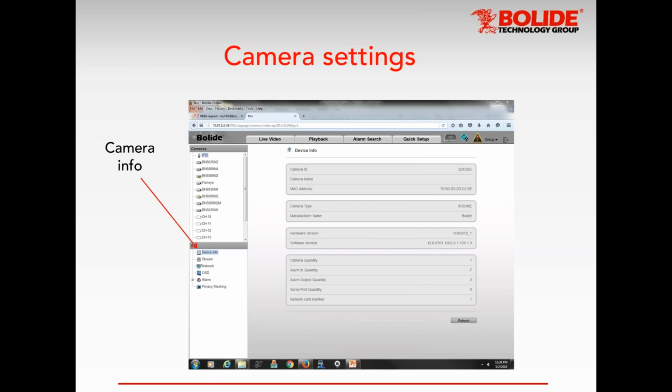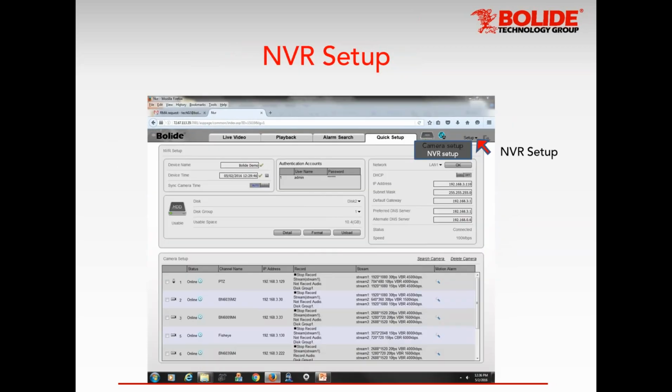Once in the NVR, you can see here, all that same information that we talked about earlier inside the camera's GUI is also here: alarm inputs and outputs, name of the manufacturer, which is Bolide, hardware version, software version, MAC address, camera's name. All that information will be here as well. So that's configuring the camera inside the NVR GUI.